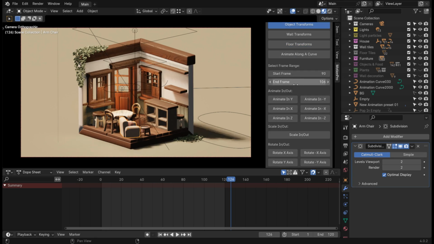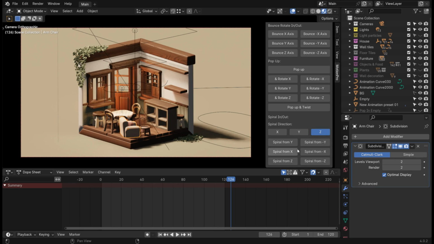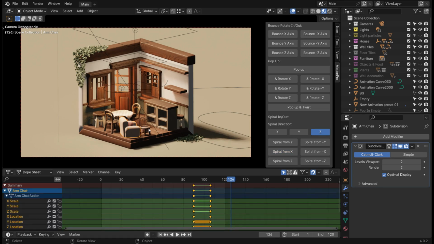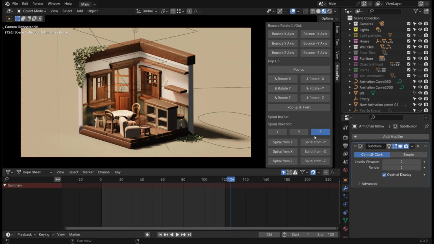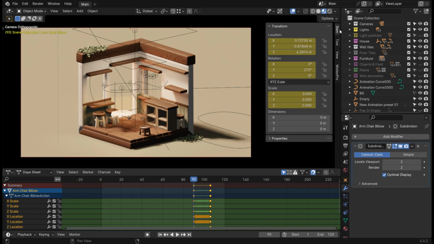Then we would spiral the armchair in around the Z axis from the X direction. And the billow around the Y axis and from the Z direction. Because the scene scale is small, we might decrease the height in which the billow falls from. Then press I to set the keyframe.